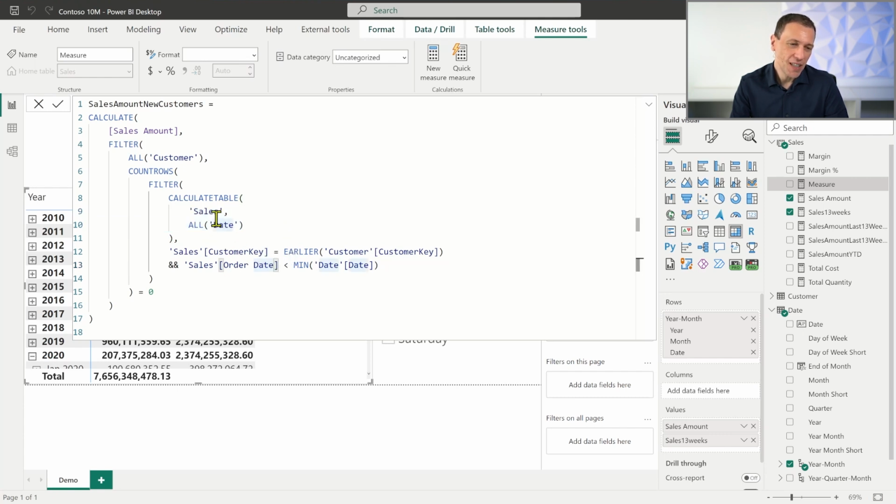Then it is considering only those that have the current customer, which is totally useless because the context transition obtained by this calculation will already satisfy this condition. So it is using earlier, which is absolutely unnecessary in this case. This condition could be removed, but it doesn't hurt, it's just slower. And it is filtering order date less than min of date. Now the problem, okay, no, the problem is the following. By removing date here, it is considering all the transactions in the past and in the future for the current customer. So this is working.